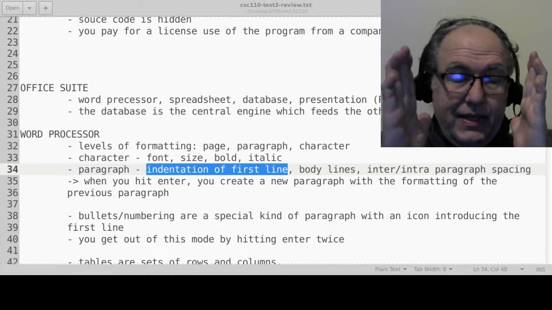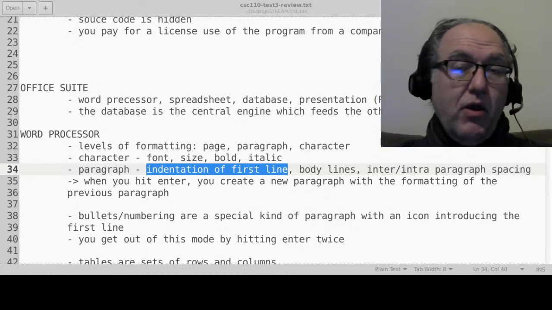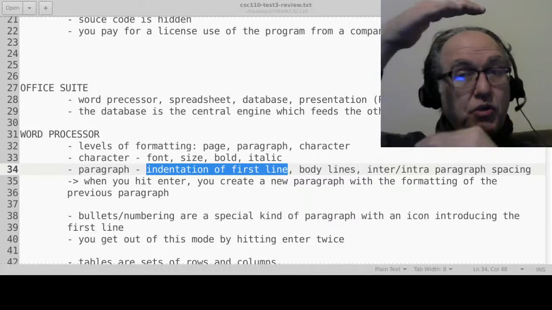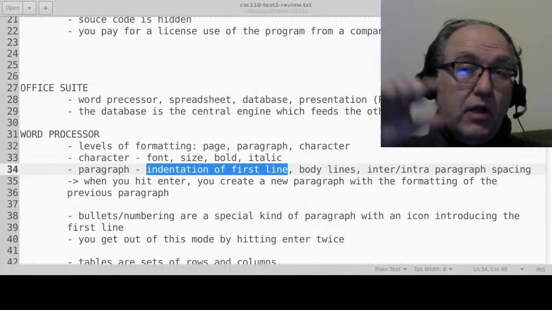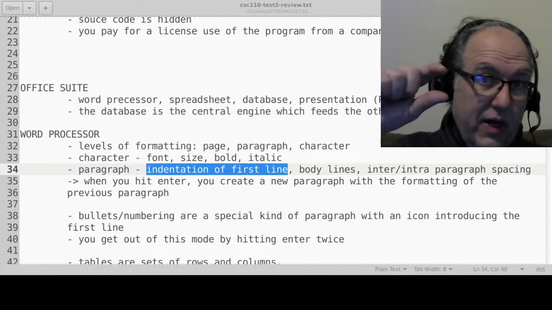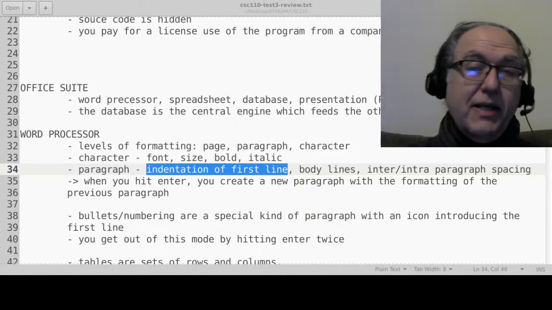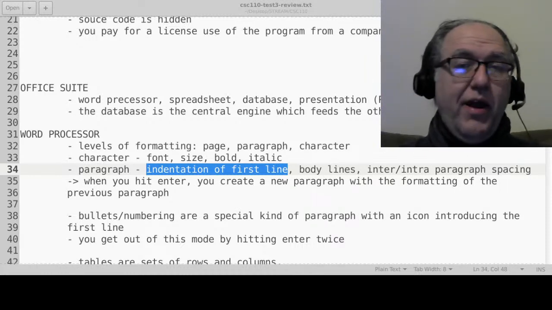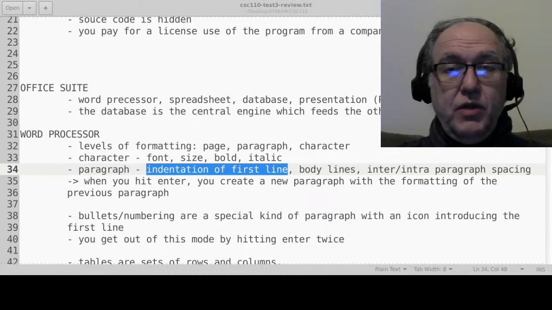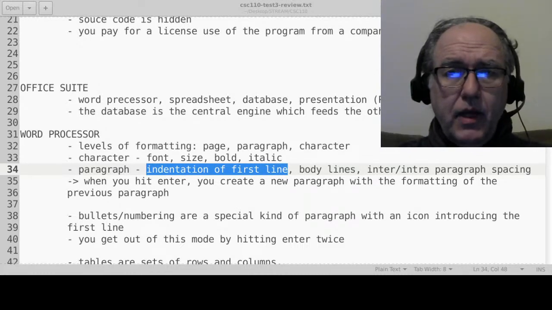Or sometimes you want to indent the left and the right side of the body of the paragraph. And also you want to put some space between paragraphs. That's called the interparagraph spacing. But also within the paragraph itself, you want maybe a single line spacing, or 1.5 times, or double spacing, or whatever. That's called intra-paragraph spacing. And all of that can be set through the paragraph menu.